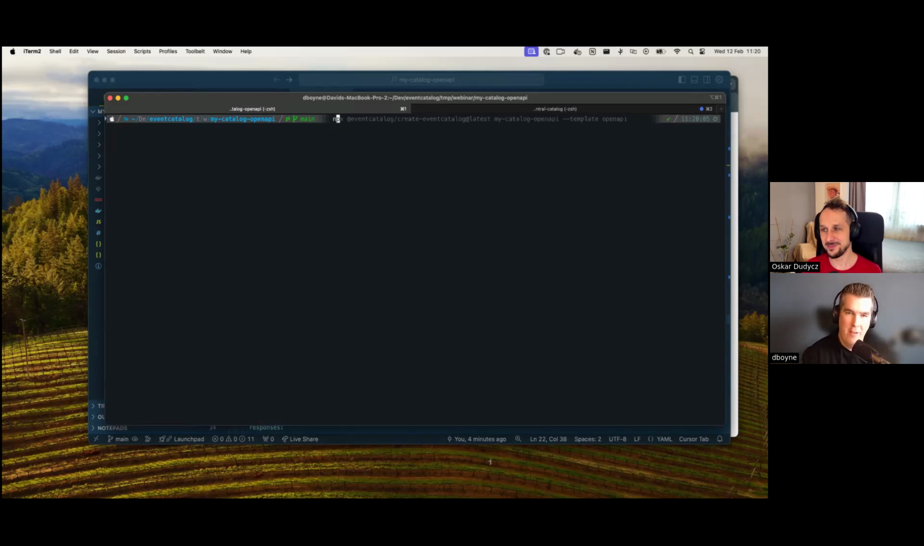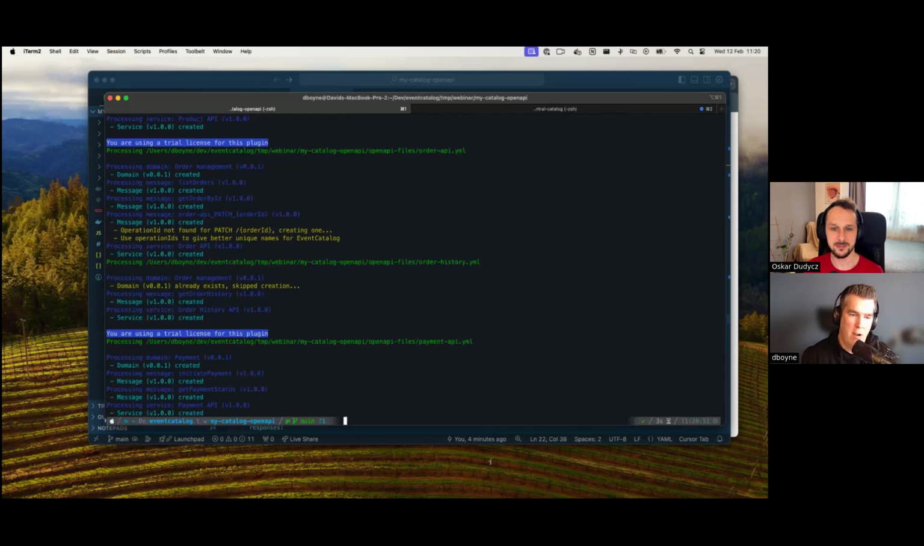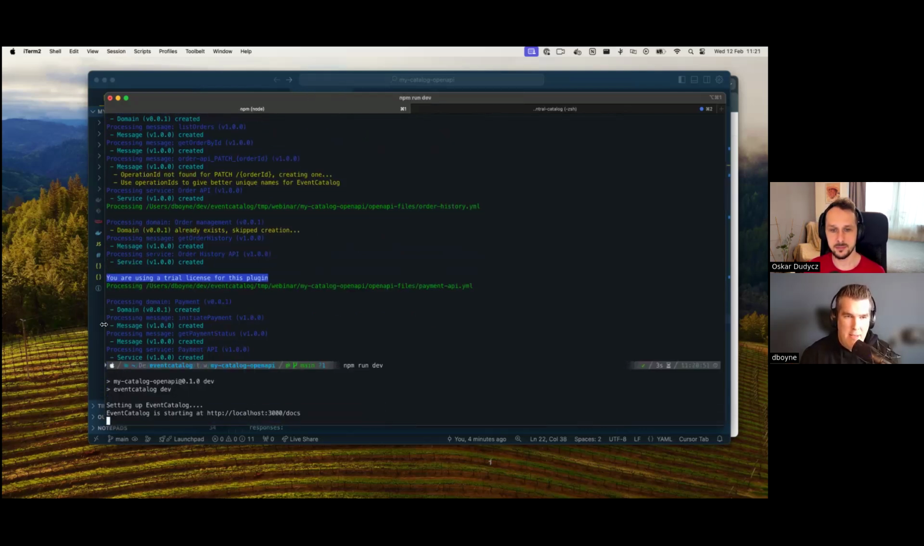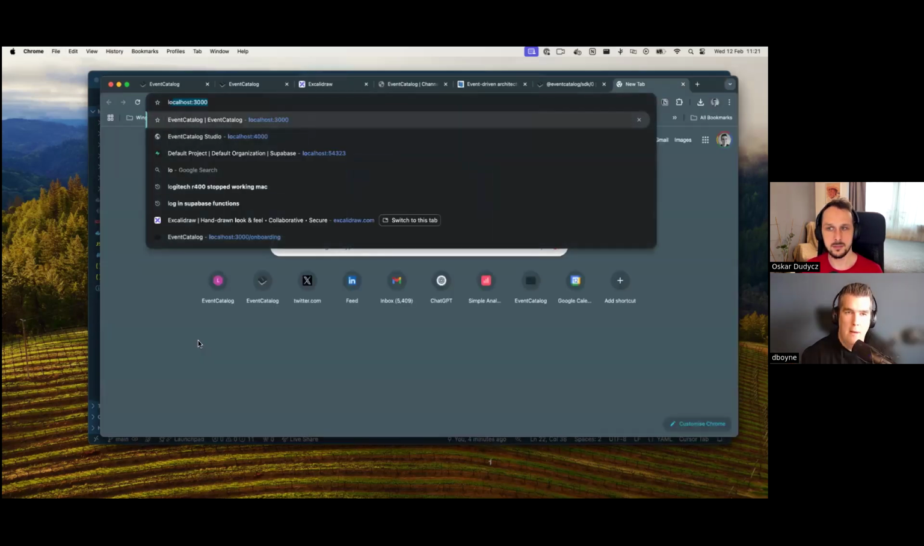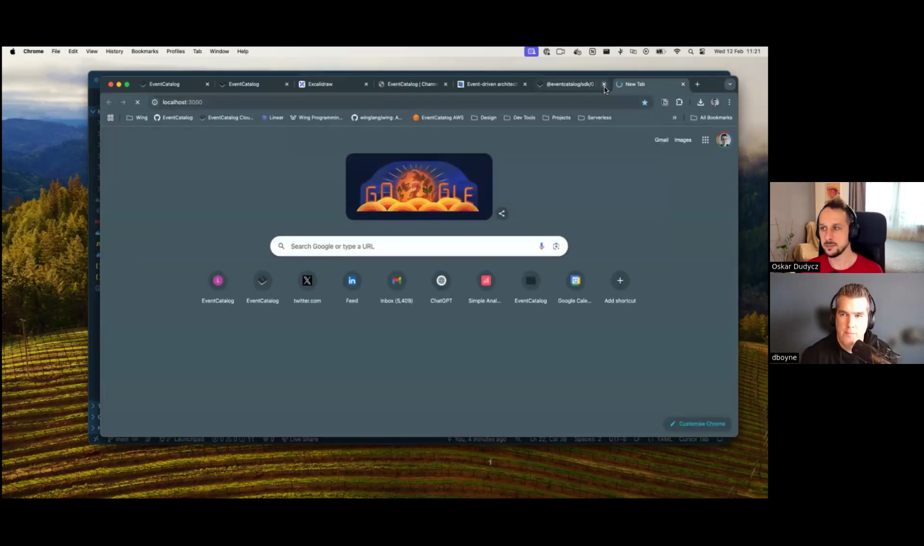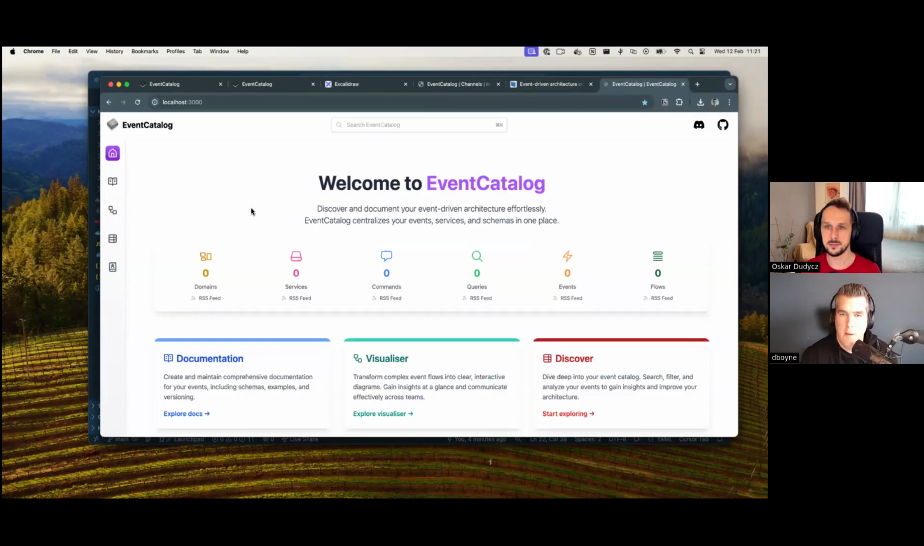So now if I've done that, now I can run the generate command. What's going to happen here is it's going to generate our messages from our OpenAPI spec file. As you can see here, we're processing the domain, we create the domain, we're processing a message, and it continues to go on. We run the dev command as usual, and then we go back to localhost. Let's see what happens.